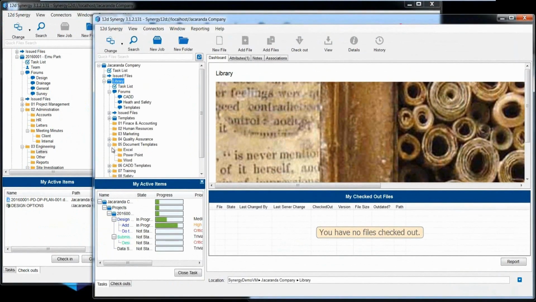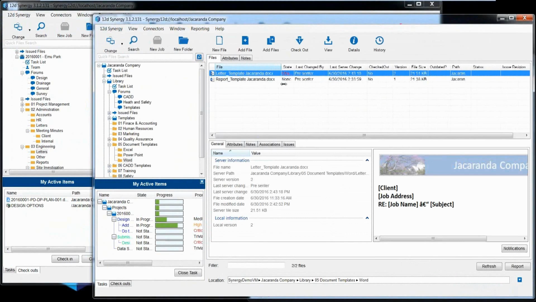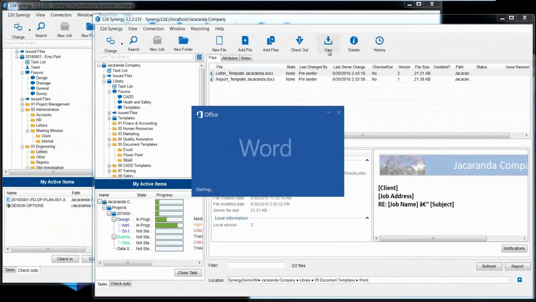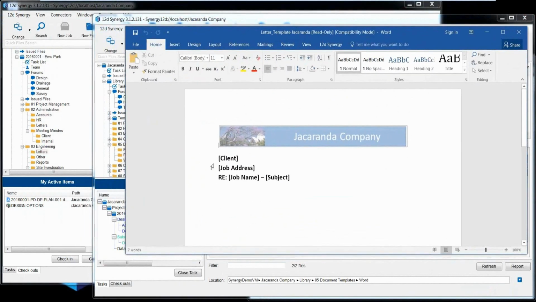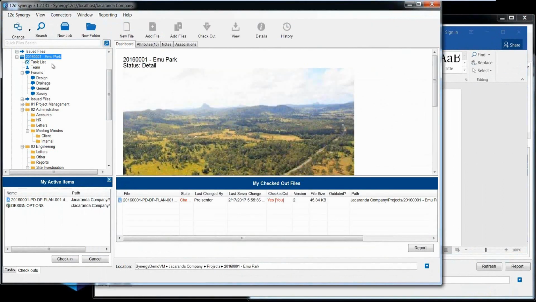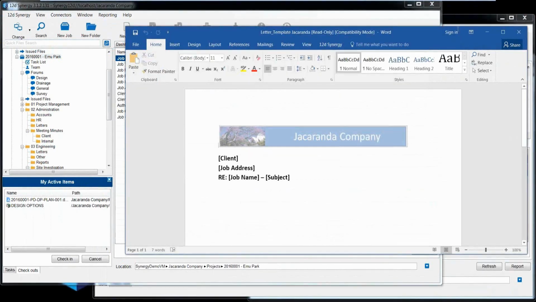Come down, and we're going to look at our Word template that we used before. If I do a view on this one, you can see that this template has been set up using the square brackets and the attribute names. So if we have a look at our attributes for Emu Park, you can see we have client, job address, job name, and they have all been used like that. So in a generic template, when you bring these into that job, it will automatically fill out the values next to them.